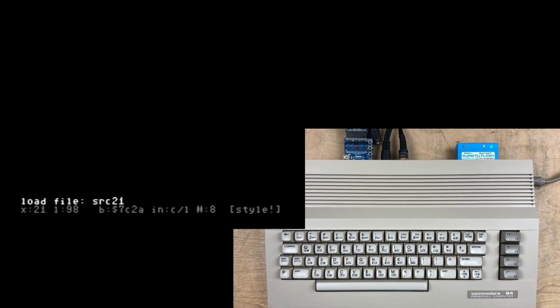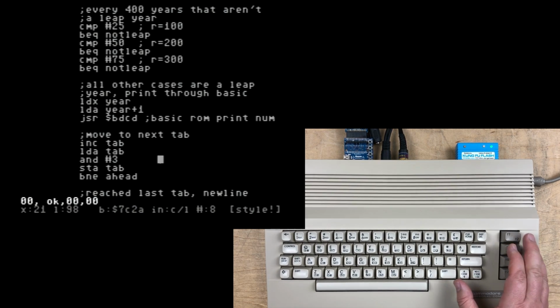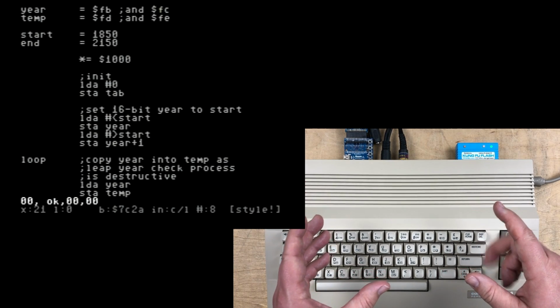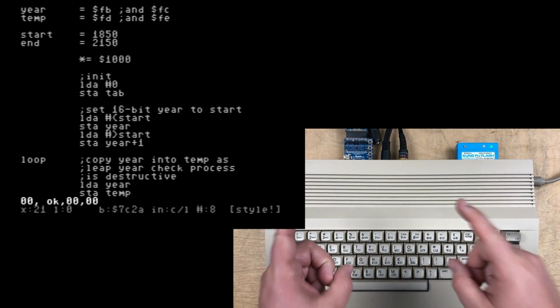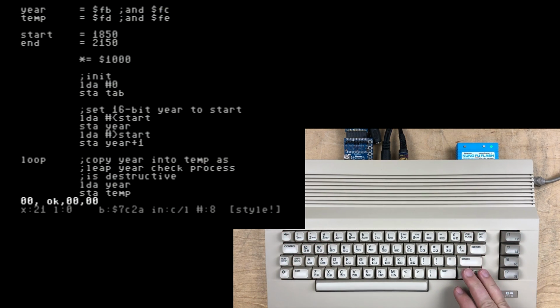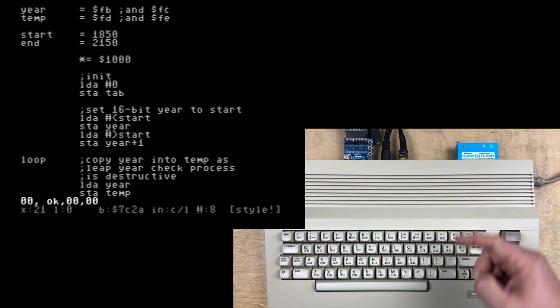src21, source version 21. And F2, that's Shift F1, to go up to the top of the source file if it's not there already. Okay, so this is more or less exactly a duplication of that Gregorian calendar leap year program that we just did in Simon's Basic. Of course, it takes a lot more code to do in assembly, but you might find this educational.